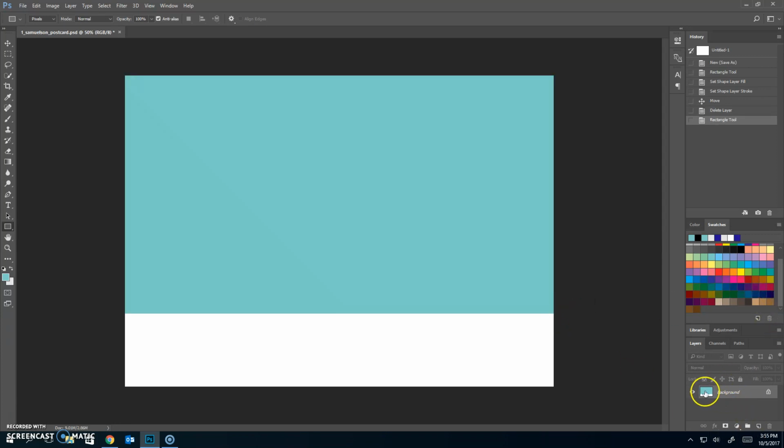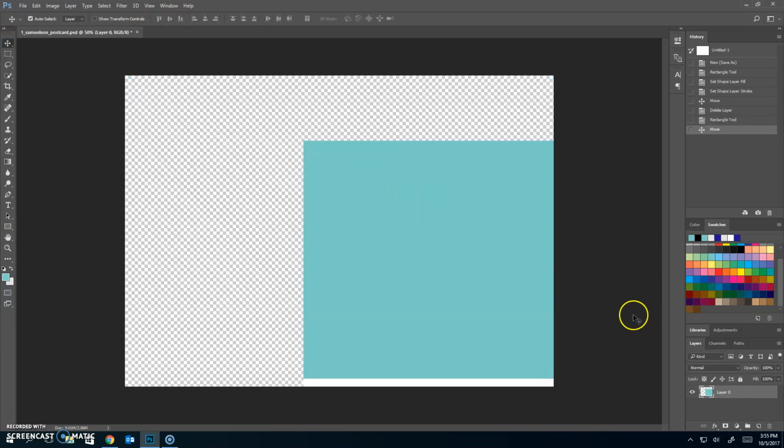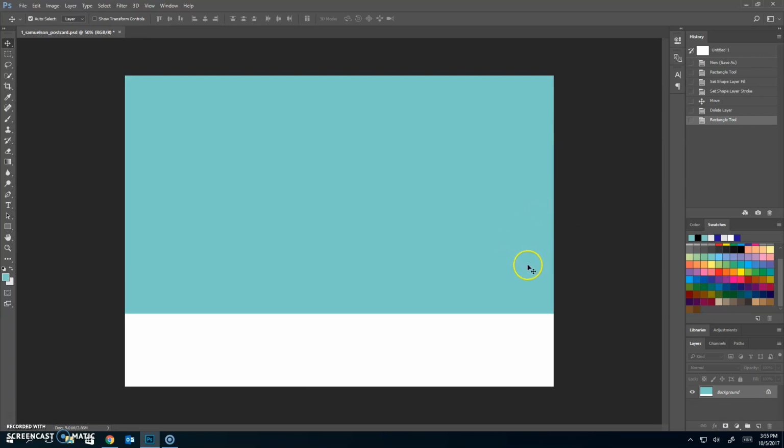And you'll notice here that it added a green rectangle to my background layer. Okay, I can't move it around. Well, I can, but it moves the entire layer. I should correct myself. Okay, which I don't want. So that's something that you need to be aware of as we use this mode.